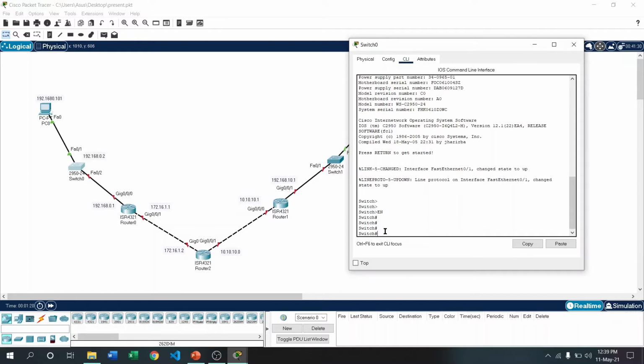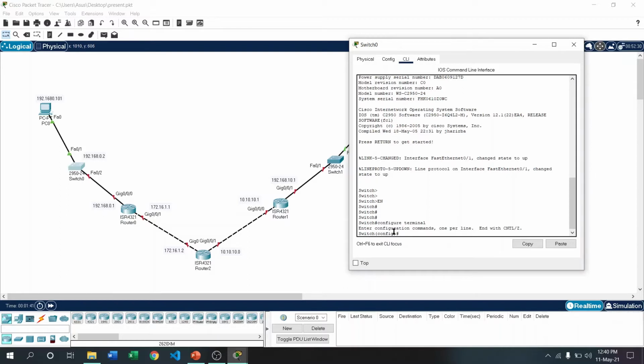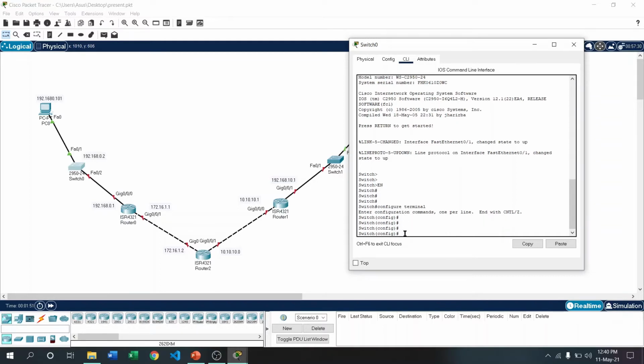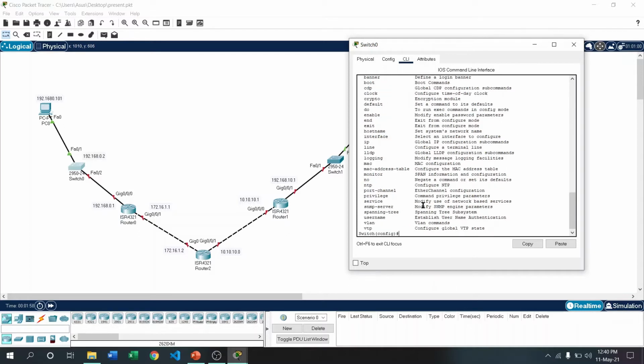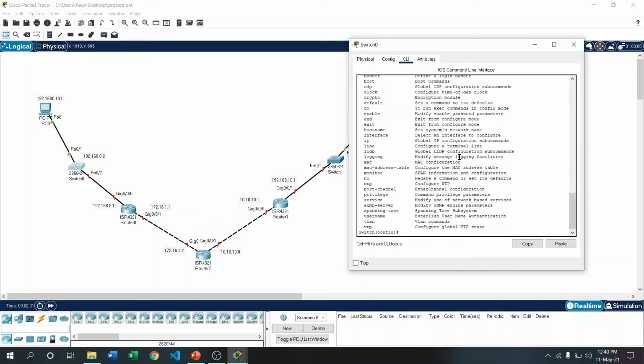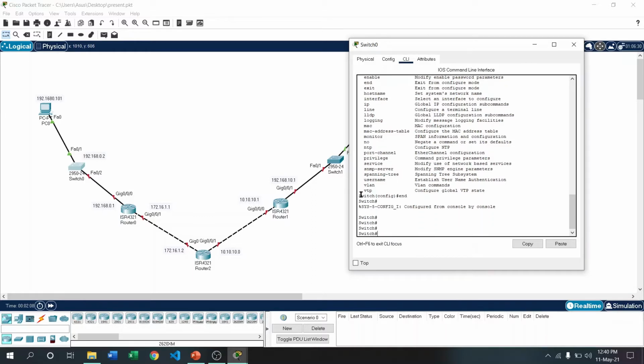And in global execution mode, you will get many more commands than in the privileged execution mode, like I have said earlier. So how can you go to that part? You just have to type configure terminal. You can see the symbol is the same, but there is a word in brackets, config, that means you are in the global execution mode. If you type the question mark, you can see there are many more, and you just have to press space to see more. How can you go back to the previous one? You just have to type end. Now you have gone to the previous execution mode.